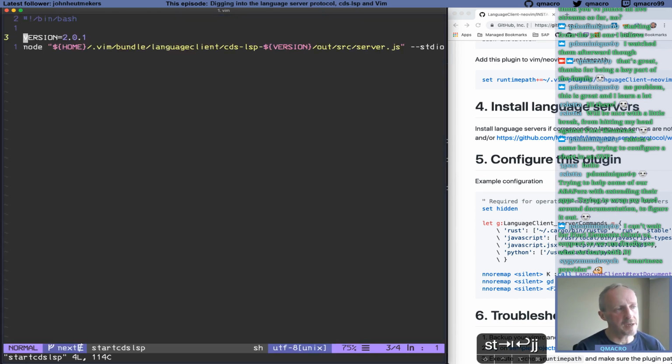So we're setting a version here. I've just made this a little bit dynamic, and we use Node to invoke exactly that server.js. Okay, so that's the thing that we saw before, and that's the standard IO connection type that we specified to make it work. So that's what we need here to invoke the language server, to start it listening on standard in and sending the output on standard out, so that the language client can talk to it. Okay, so this is SAP's cds-lsp server implementation.